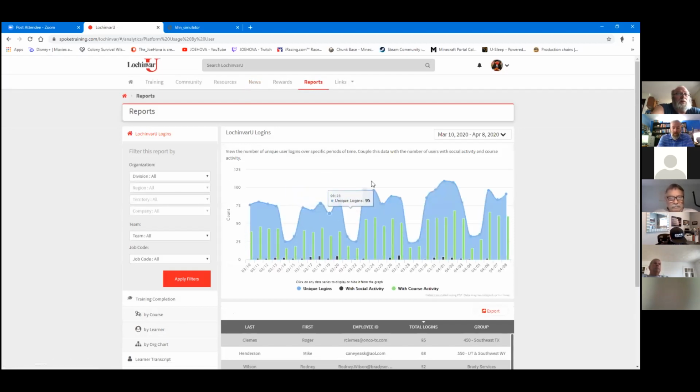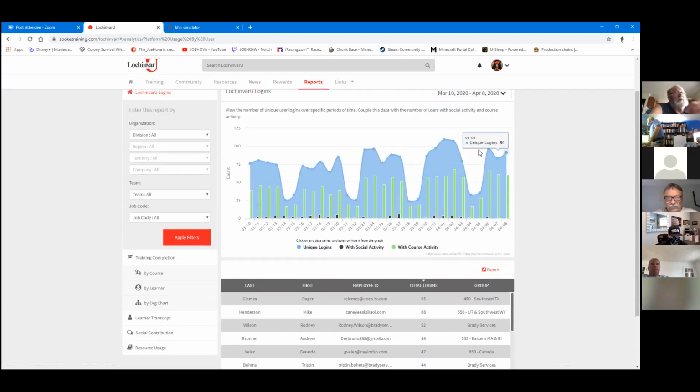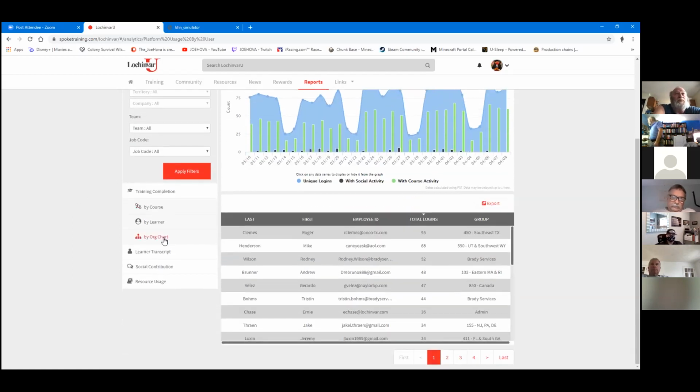Now, I can see everybody inside the platform because I'm an admin, but you will have only the people that work for you in this list right here. You can export that to Excel. You can see reports like how many times people have logged in. You see we're getting about 90 to 100 people a day right now at Lochinvar U, which is pretty consistent throughout, even before coronavirus. You can see all these different things that you can look at.